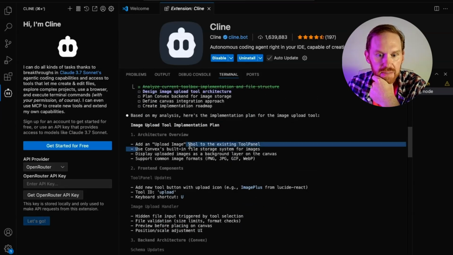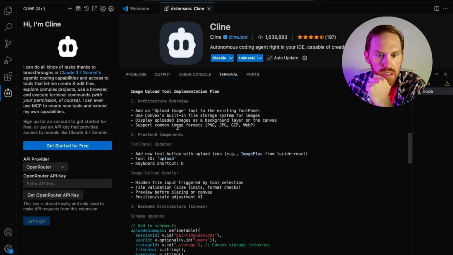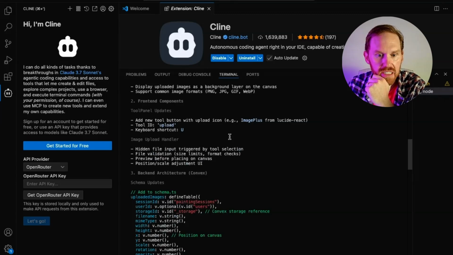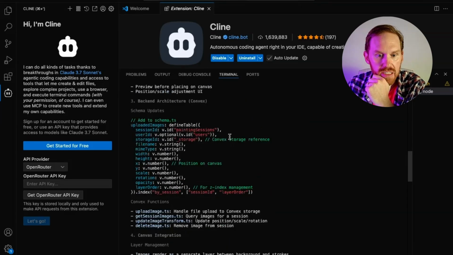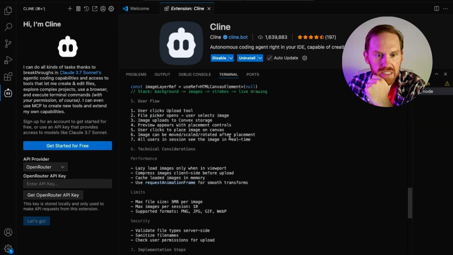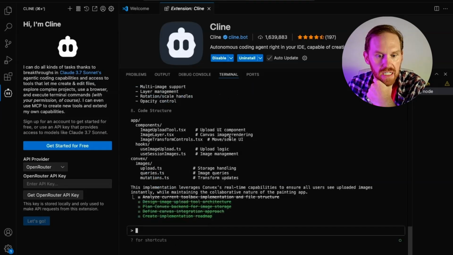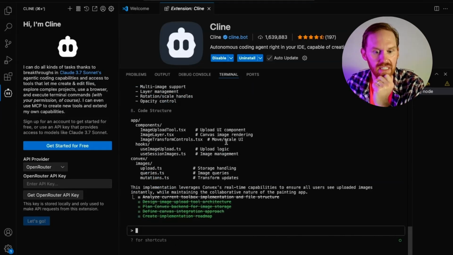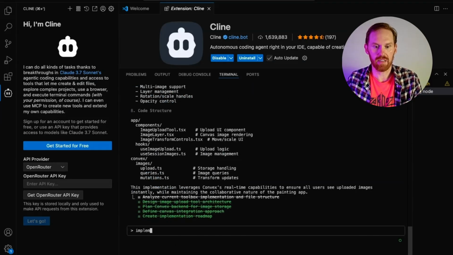It's going to use Convex's built-in file storage for the images, which is perfect. That's what I was hoping. It's going to support all the common image formats. All right, so looks good. I'm not going to dig too deep into this for the sake of the video. Let's have it implement this plan.